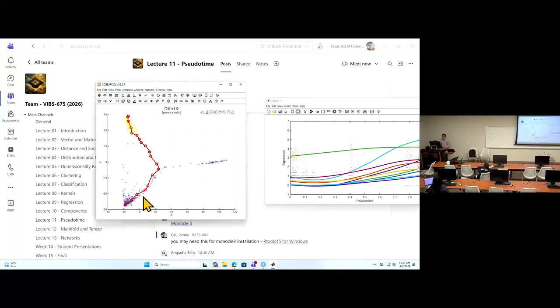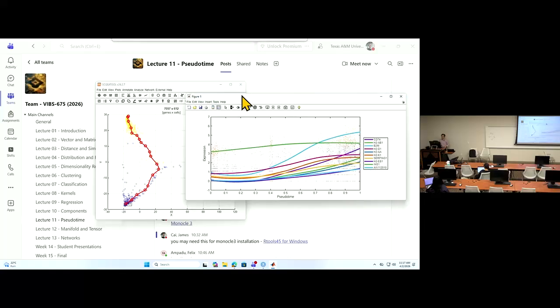And clearly there is a branch here. So if you do a different curve, so you go from here to there, you find some other genes which follow the trajectory, with some correlation with the time. Okay.